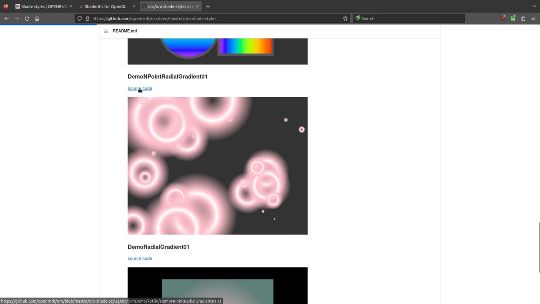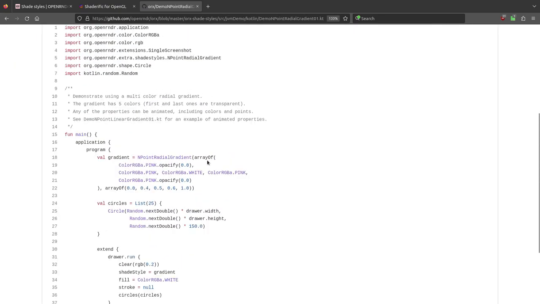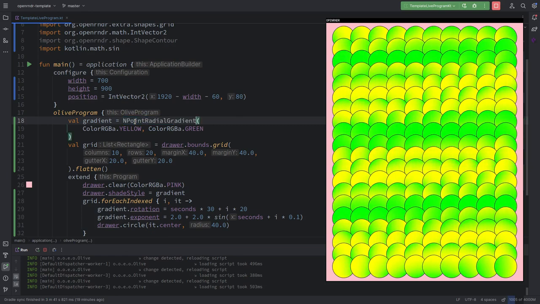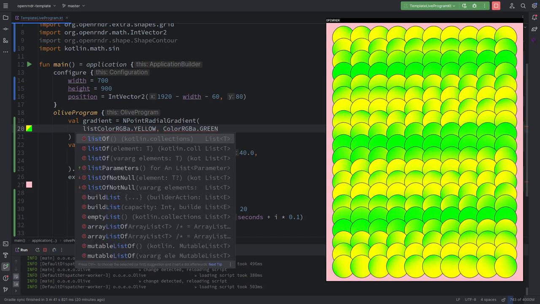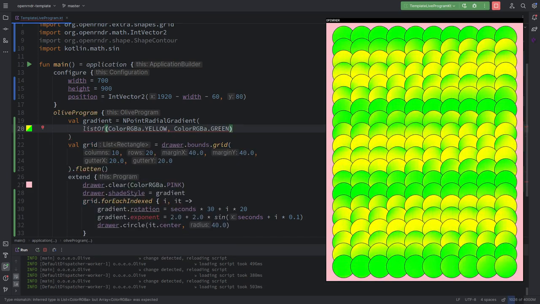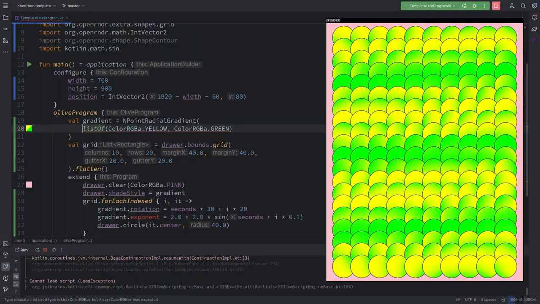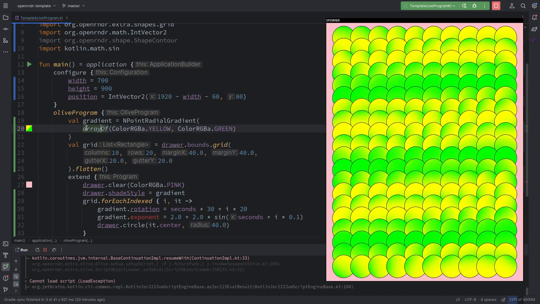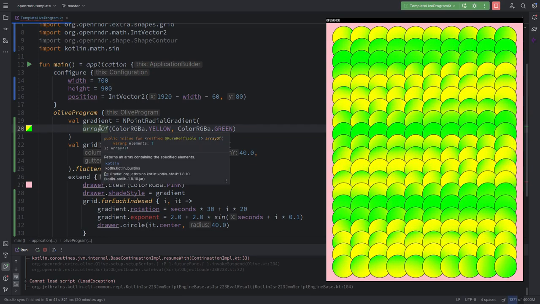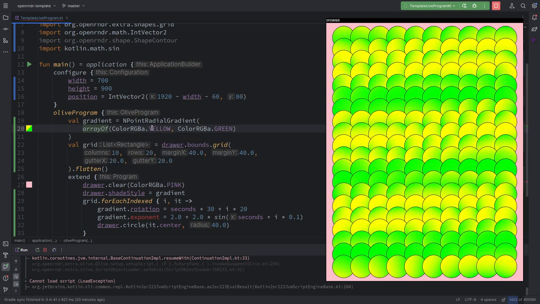Cool. I'm going to look at the source code. And so it's a gradient. I'm going to copy this, and you pass an array of colors. And an array of what are those? I guess the IDE will tell us. So I have to import this, and this becomes an array of. There is a subtle difference in Kotlin between array of and list of, right? I think maybe we can change it upstream to make use of list.